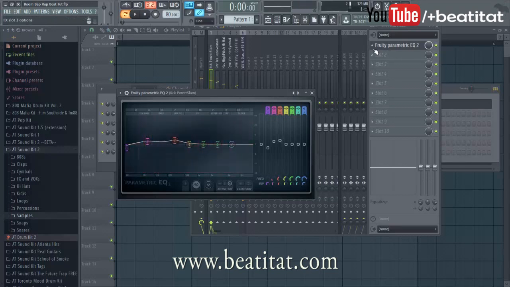Alright, so what I'm doing right now is just adding a parametric EQ to our kick, just doing a little boost in this low mid. I don't want to do too much of the mixing and mastering.